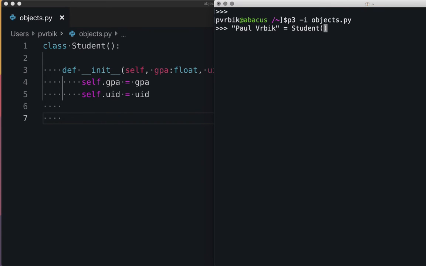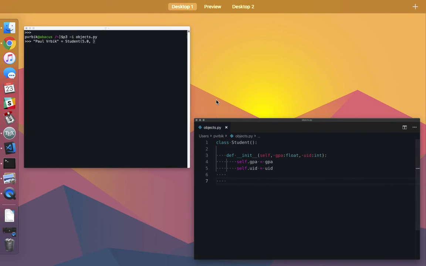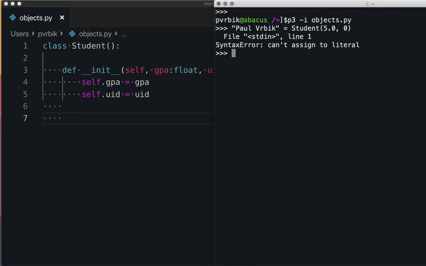What's the highest GPA you can have? 4? Well, I have a 5. That's how good I am. And my user ID is 0. I was the first. Can't assign to literal. Huh? What have I done? You're assigning to a string. I'm assigning to a string. Right. That's better. So I have a Paul Verbeek object, right?